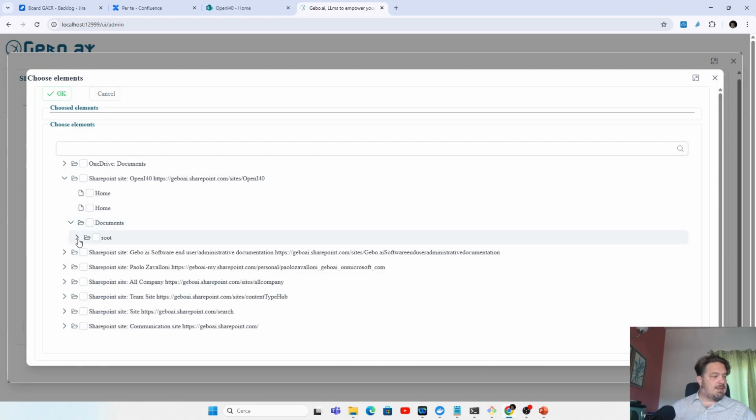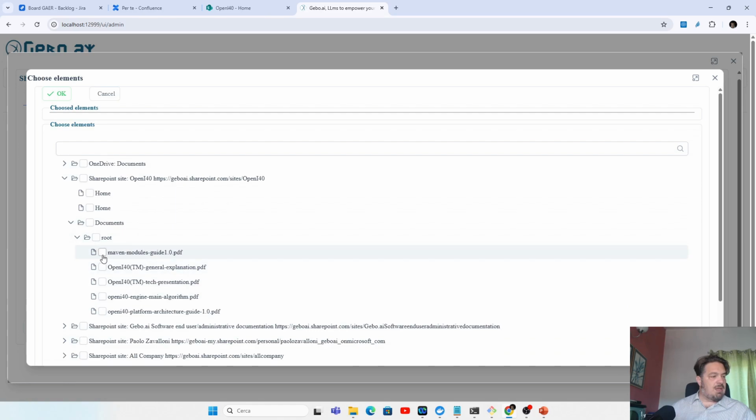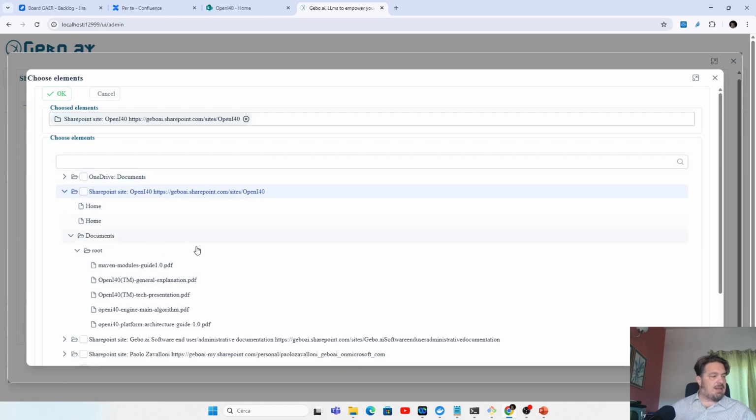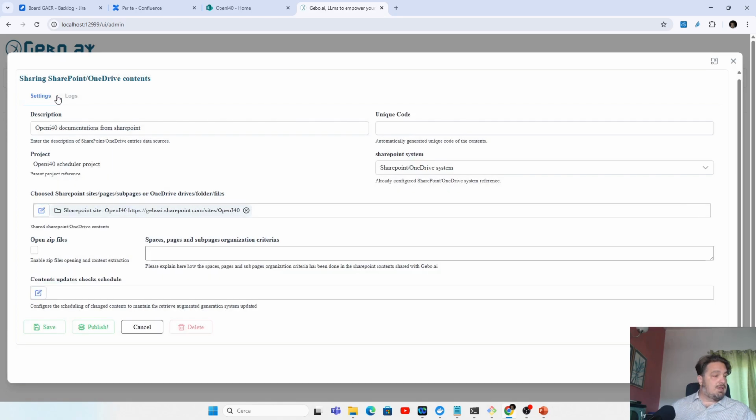We also have shared documents within OneDrive. So if I do it like this, the whole internal site that's called OpenI40 and all the drives internal to that OneDrive structure will be published inside Gebo.ai. So now I can publish it.